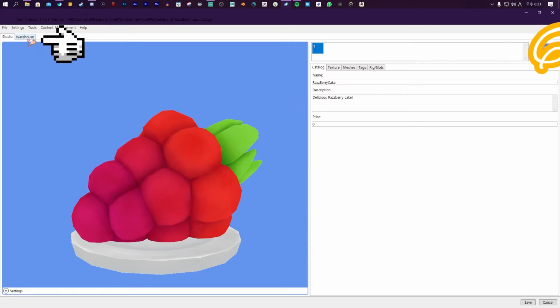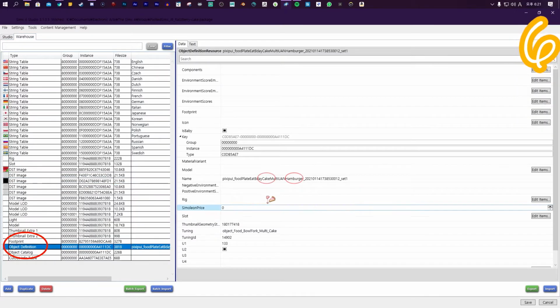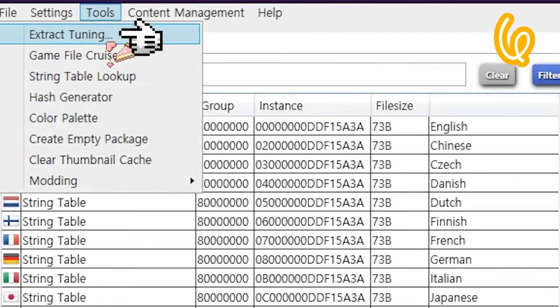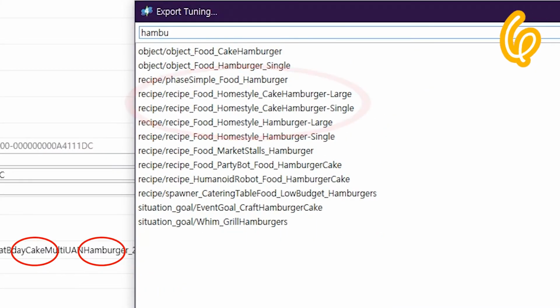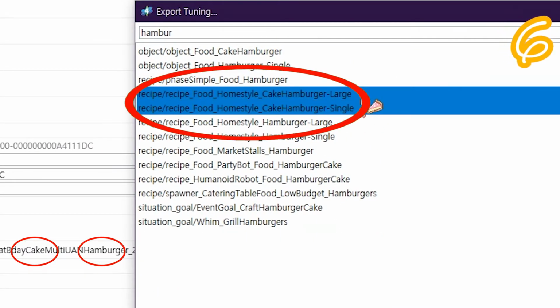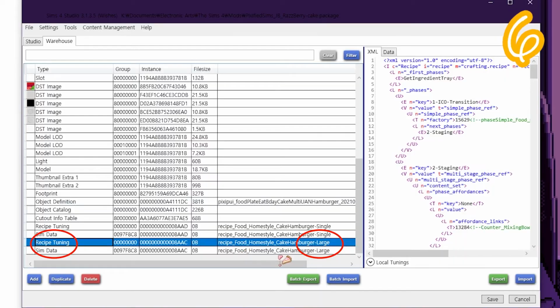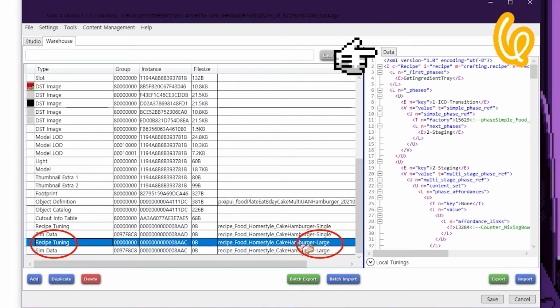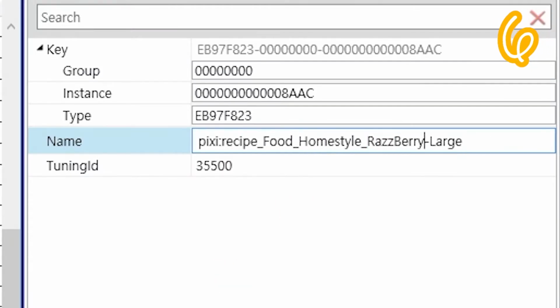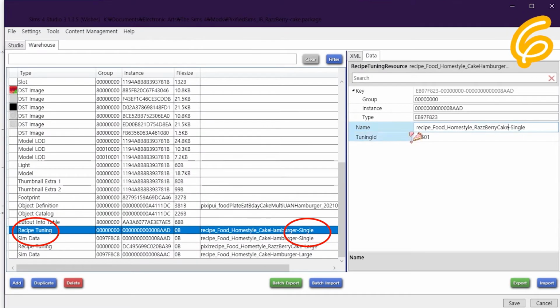6. Warehouse. Object definition. Check food name. Tools. Extract tuning. Type name of food. Pick all recipes related to your food name. Add to current package. Recipe tuning. Data. Add your name. Change the food name. Do this to the other recipe tuning as well.